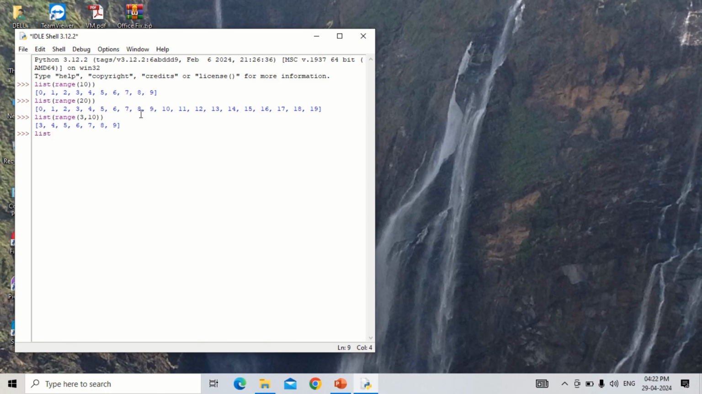Similarly, if I write list, range, 3, comma 20, close the brackets, it will display the numbers from 3 to 19 in steps of 1.